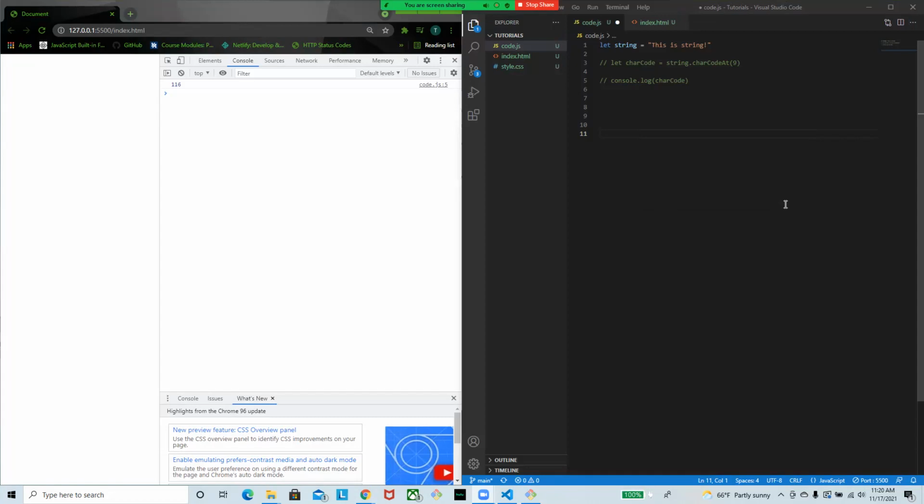Today we're going to talk about the character code. I just thought this was a cool little function. I didn't know it existed, really. I was reading up on it. It tells you the character code of whatever position you give it in a string.